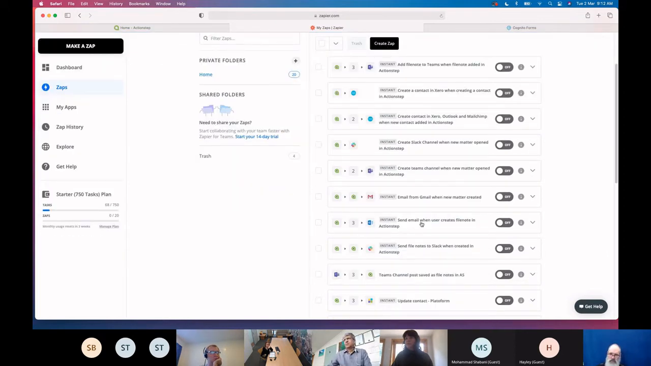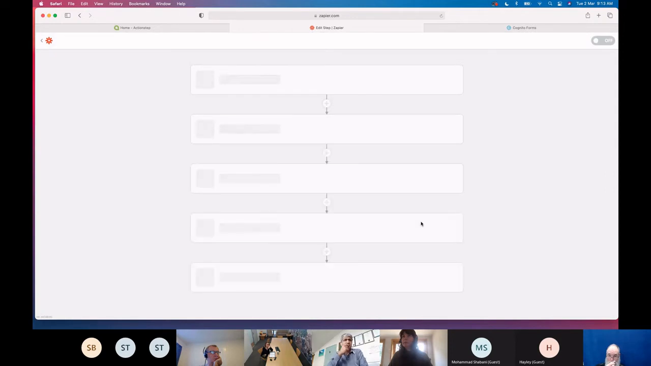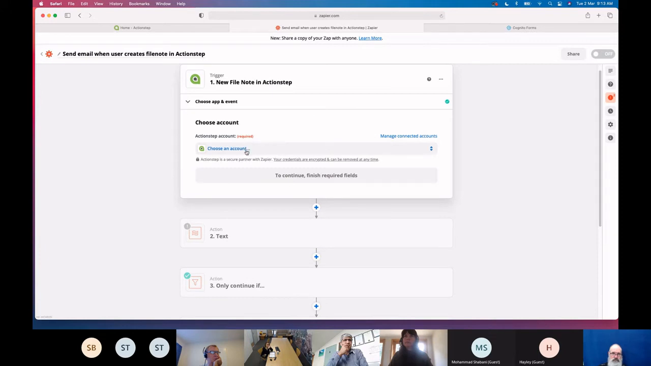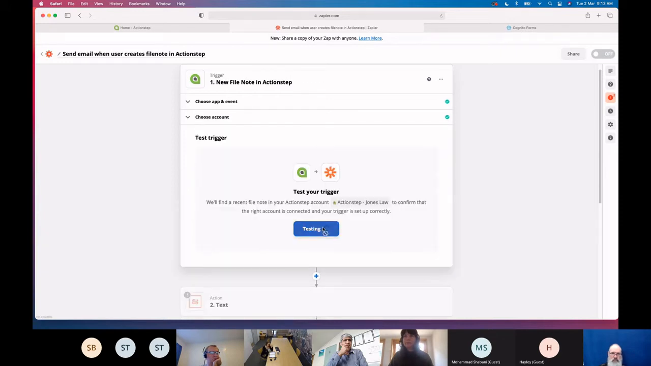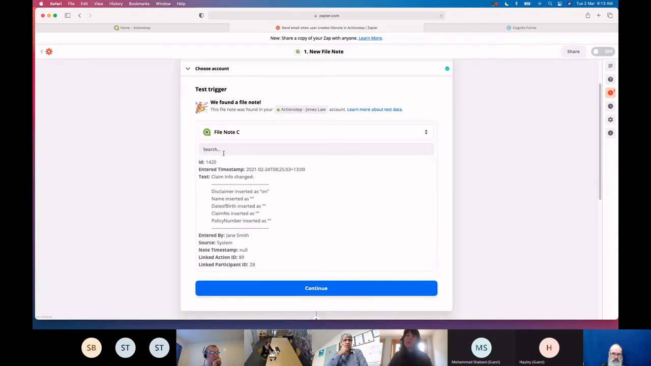So what we'll look at here is the email when a user creates a file note in Actionstep. Okay, so our trigger is a new file note in Actionstep. Okay, so we can see that our file note has brought through a system file note.